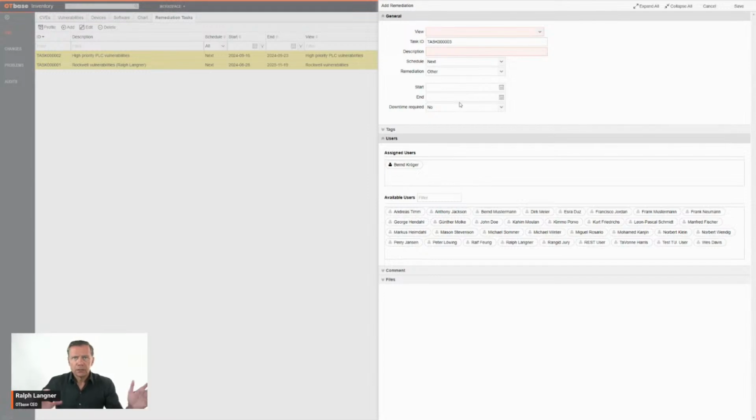And the logic here, or the link between that vulnerability master table and the remediation task, is similar to what you have already seen with the reports. It's based on those saved views. Okay, so such as high priority PLC vulnerabilities, that is something that I've saved in that vulnerability master table. And now I just assign it to this remediation task and say, okay, now Bernd, go ahead, fix that. Okay, and then get it done till the end of the week.